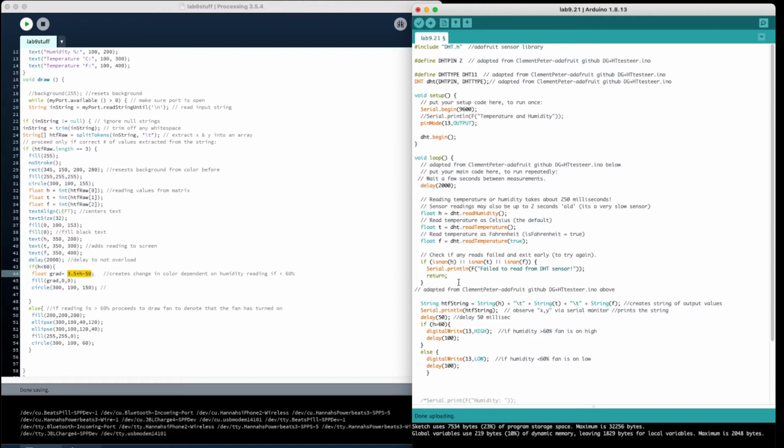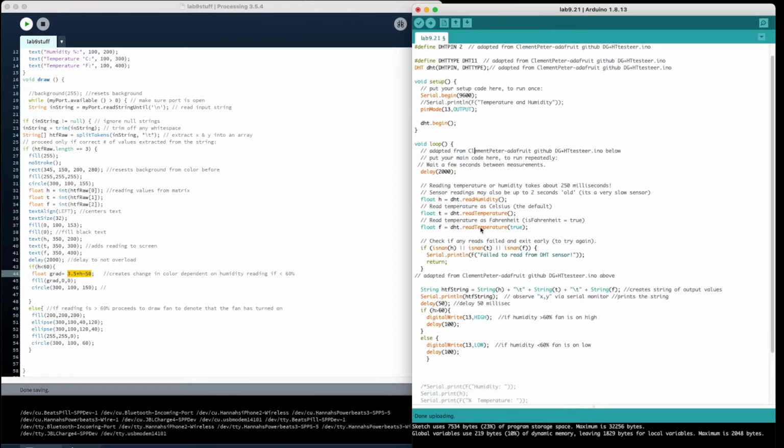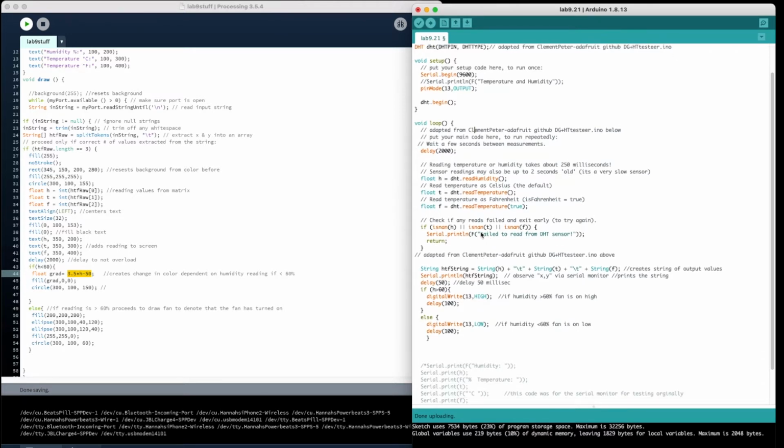and then I adapted my code based off of the DHTtester.ino, which was from Adafruit's GitHub. It defines the pins, starts serial, sets the fan pin as an output, and begins using the library. All of this code is also adapted from Adafruit's library, and it reads the different sensors, and makes sure that if the sensor isn't reading properly, it returns failed to read from the DHT sensor.